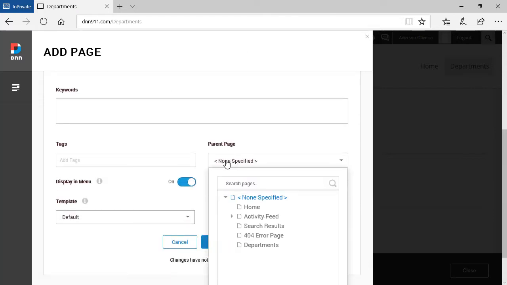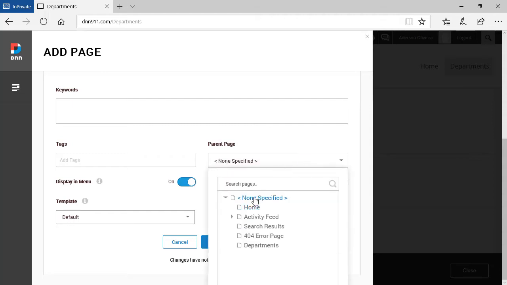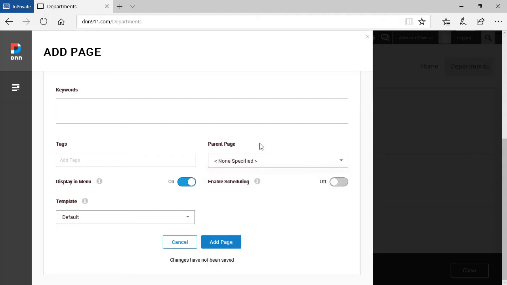There's a drop down here that will mislead you to believe that you can add this page under any page on the website. You cannot. Maybe this will be fixed eventually on DNN 9, but at this point in time, as a content editor, you only have editing access to departments. So it doesn't matter if you select here home, it will not create the page under home. It doesn't matter if you select none specified, it will not create the page as a top level navigation. It will only create the page under departments.